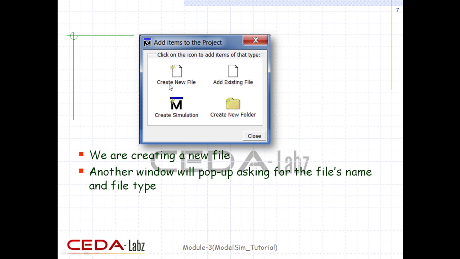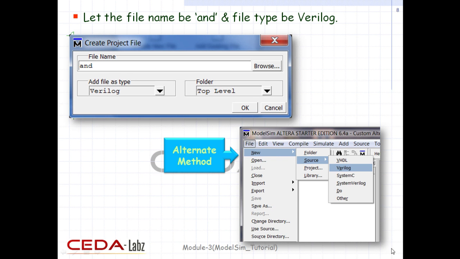If you want to create a new file, select Create New File. In case you want to add existing file, select Add Existing File. Select Create Simulation, in case you want to create simulation file. To create a new folder, select Create New Folder. Another window will pop up asking for the file's name and file type. After giving file name and file type, click on OK, then close the Add items to the project window as we are not adding any other file.